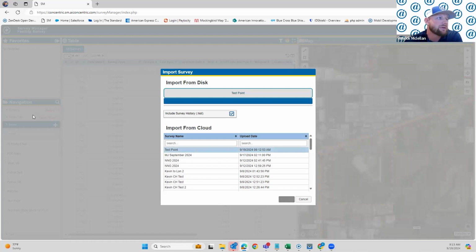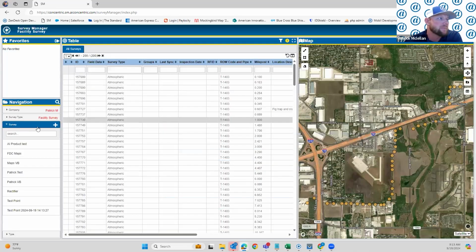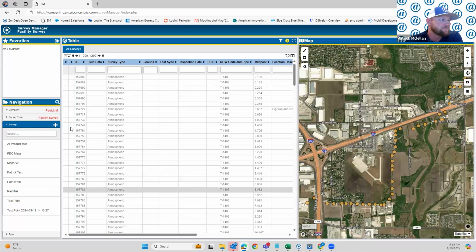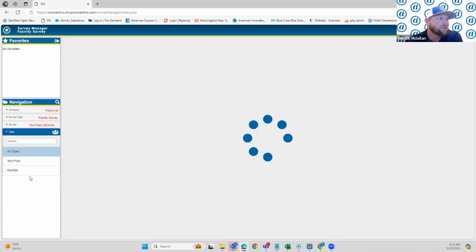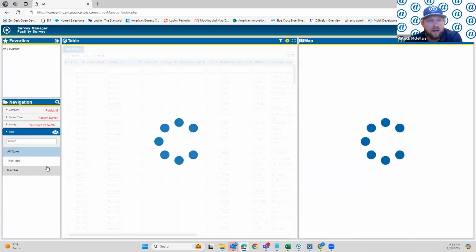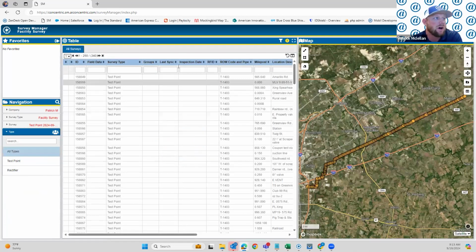I'm going to continue to let it import into Survey Manager. Once it's in Survey Manager, there was a duplicate name, so it went ahead and added a new one. I'm going to select on that. Now what you're going to see is this test point and rectifier survey that I just sent from PCS is all included and sent up to Survey Manager.